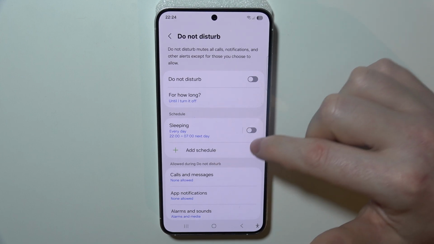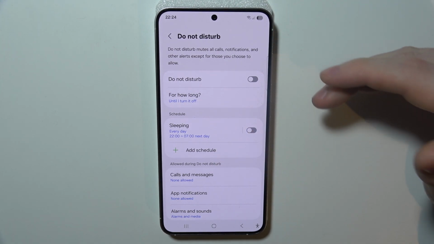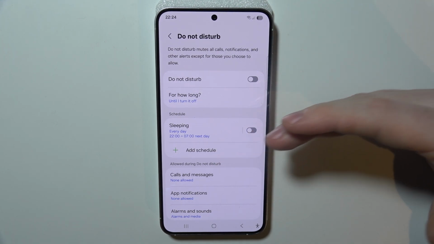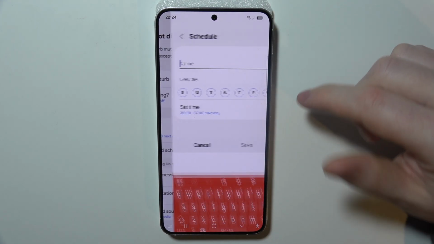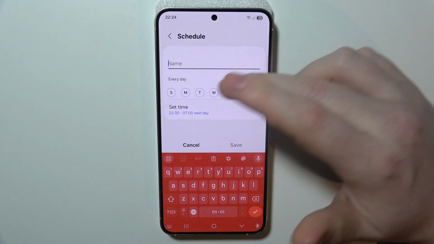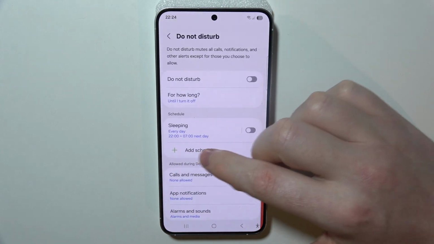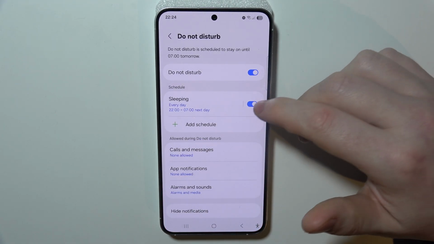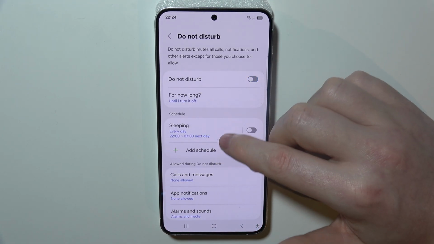Then there's the schedule, so you can schedule your Do Not Disturb mode to work automatically at certain hours and days. You can click on the plus button and then adjust the options right here. Then when it's active, it will automatically toggle during that time.